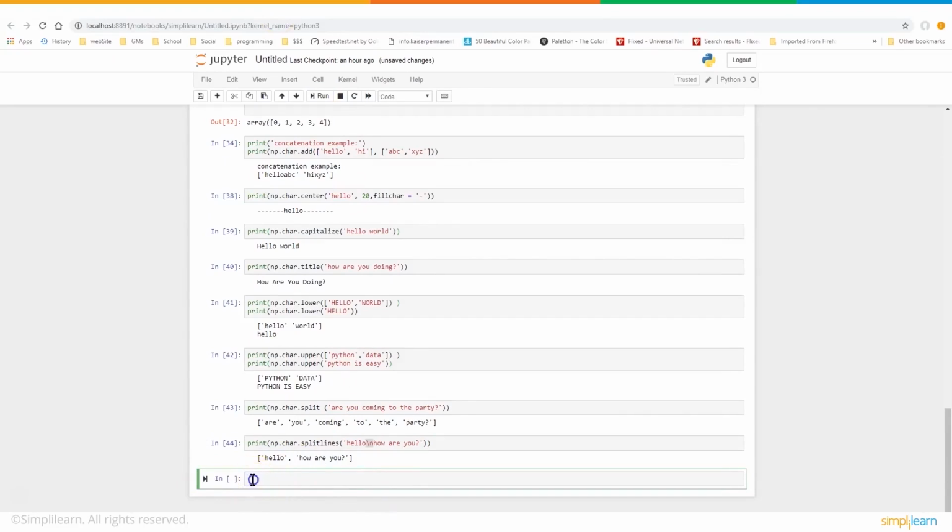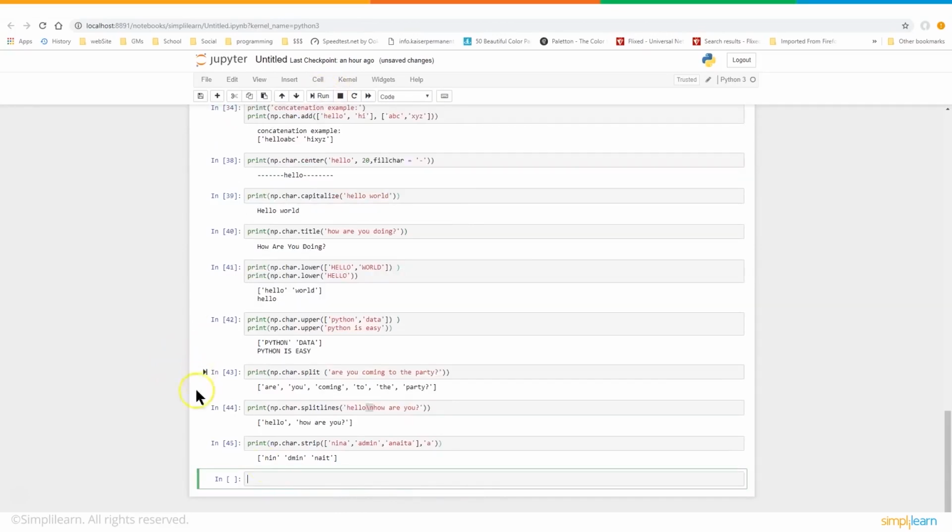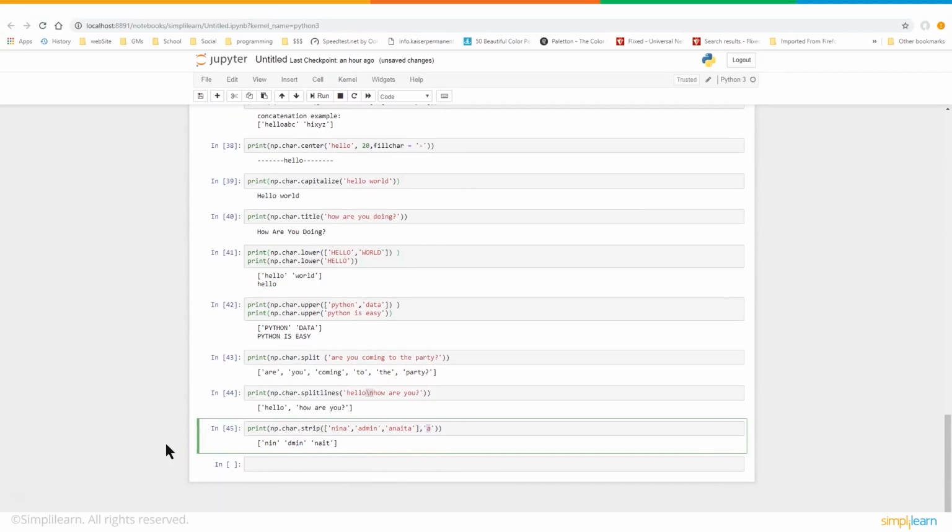And let's just review three more commonly used string variable manipulations. We have strip, and in this case we have Nina, admin, Anita, and we're going to strip A off of there. And let's see what that looks like. And then you end up with nin, dmin, nit. It basically takes off all leading and trailing letters. In this case we're looking for A. More common would be a space in there, but it might also be punctuation or anything like that that you need to remove from your letters and words.